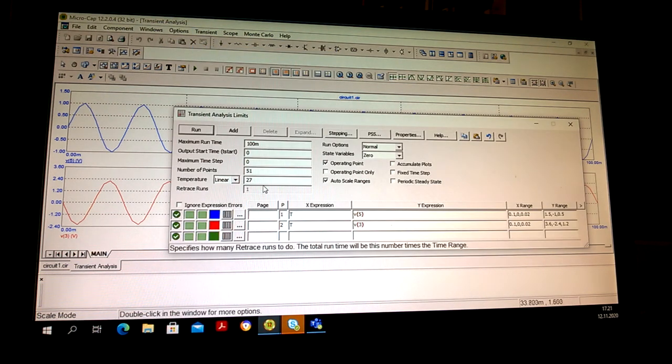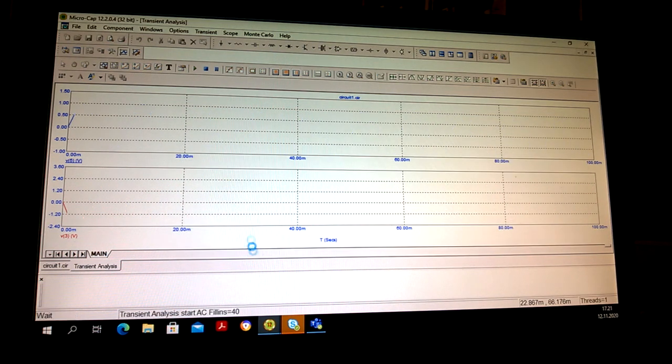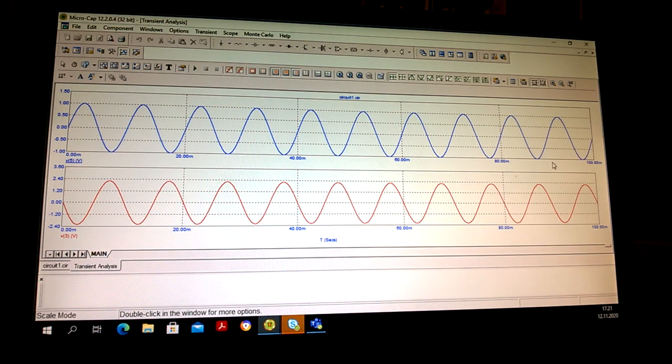I go back to the limits. Maximum time step, let's give it 1 micro. And let's run again, and you can see it's much more beautiful because it's counting more points, but you can also see that the simulation will take a little bit more time. Okay, this is the way how to check how an operational amplifier is working with the signal.